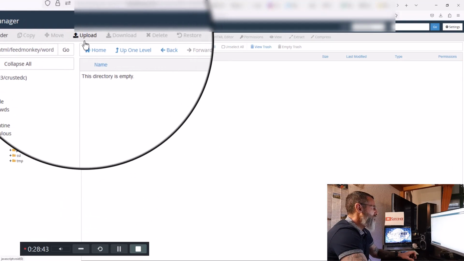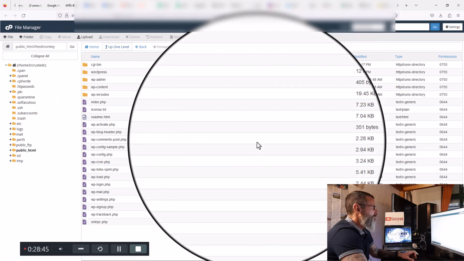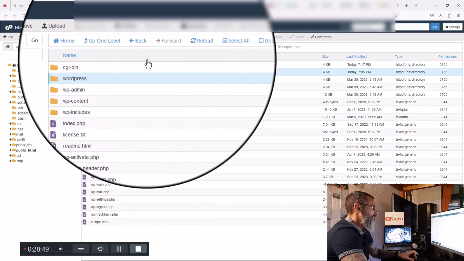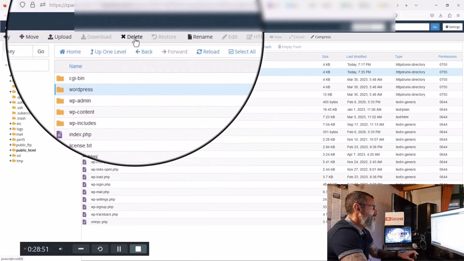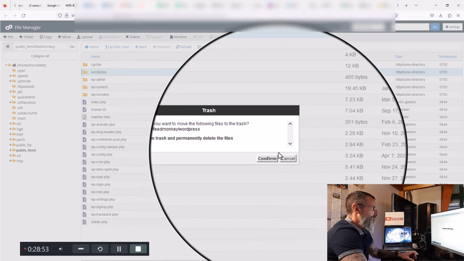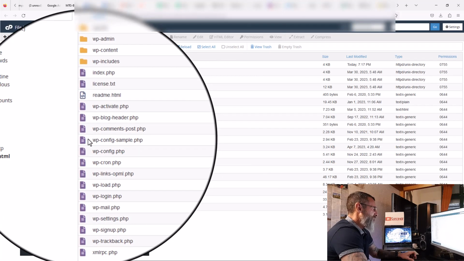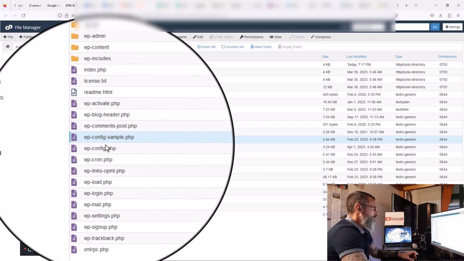So if we go back up one level, there we go, we got our WordPress. Actually we don't need this WordPress folder anymore. We can go ahead and delete that, and the rest, and confirm. Now here comes the fun. So here's your sample.php file and the config file.